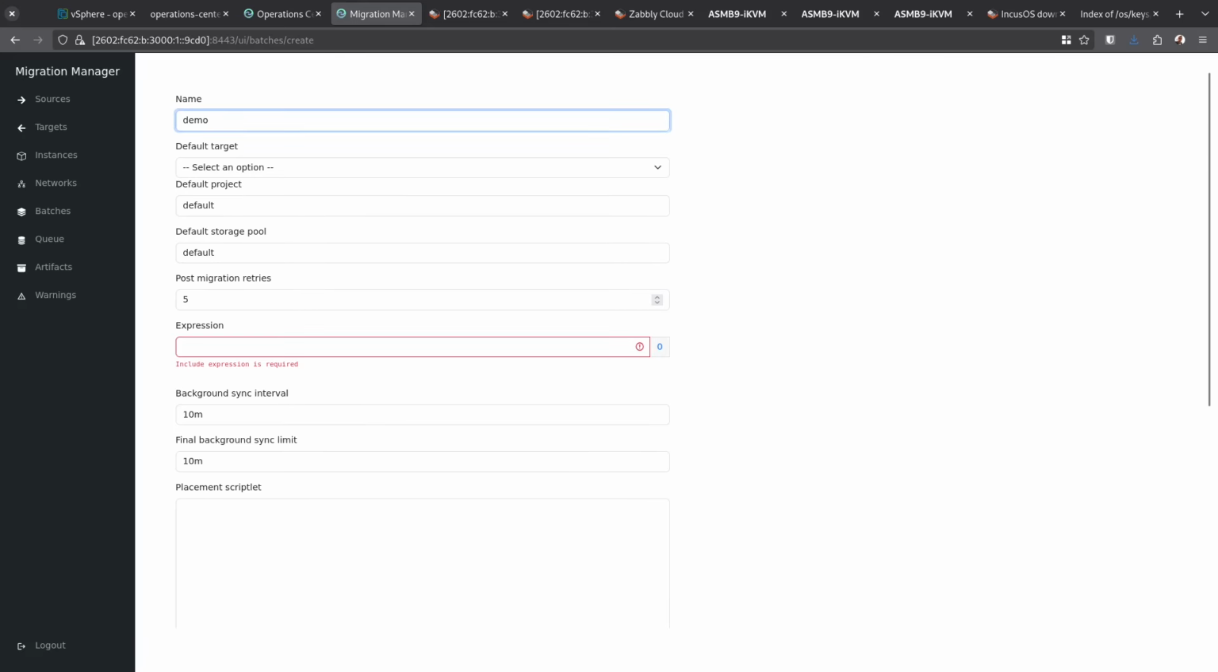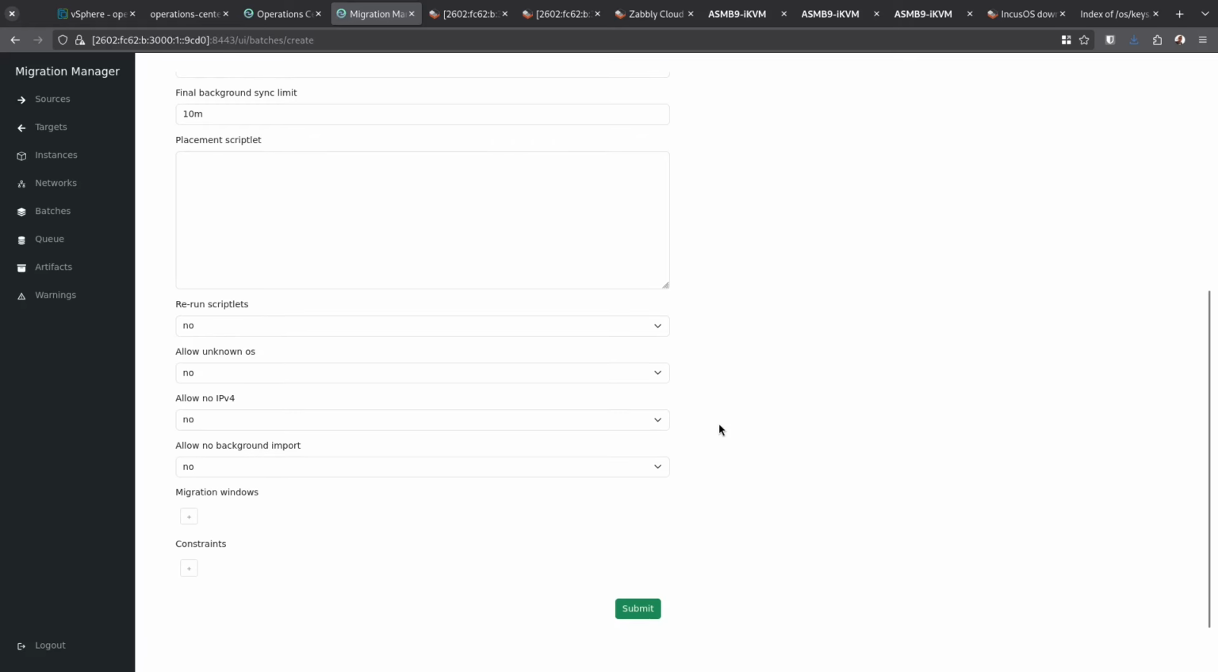So I'm creating a new batch, let's call it demo. I'm gonna move things to the physical cluster. The storage pool on the target is local. We're using the default project since we don't have any others. And then we need to put in place a filter for what we want to select. In this case, they're all inside of a folder called test. So we're gonna go and match on that by doing location matches test. And we can see it updated to 4, which is the correct number that we want. And as mentioned, we're not gonna do anything weird with constraints or migration windows or anything. We just want this done as quickly as possible.